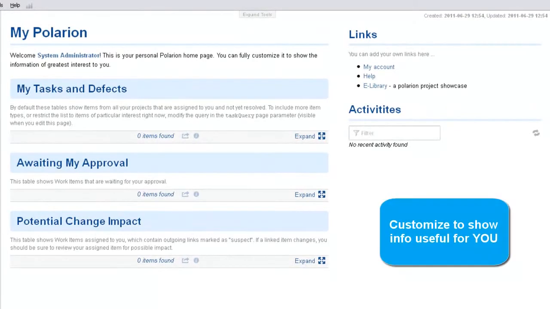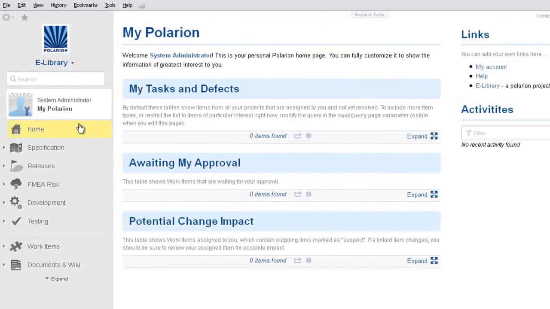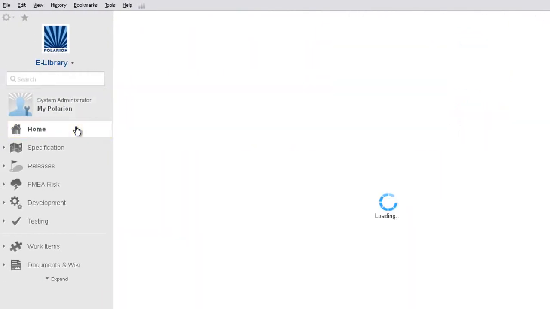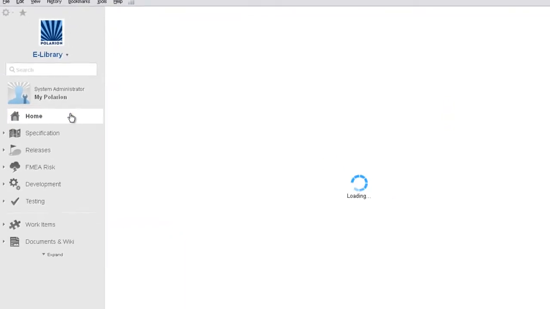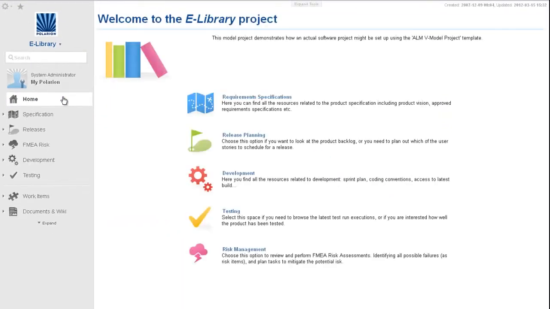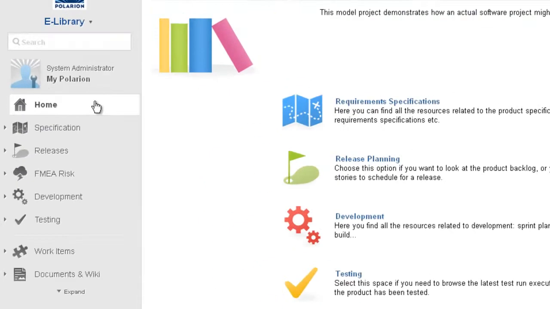Just know for now that it's a page you can set up any way you want to show any kind of info that's useful for your work right now. Okay, so back to navigation. The home link takes you back to the home page of the project you've got open. This is the home page of our sample project.